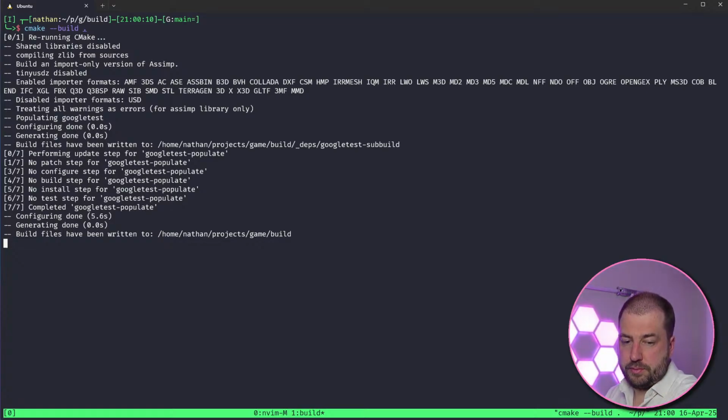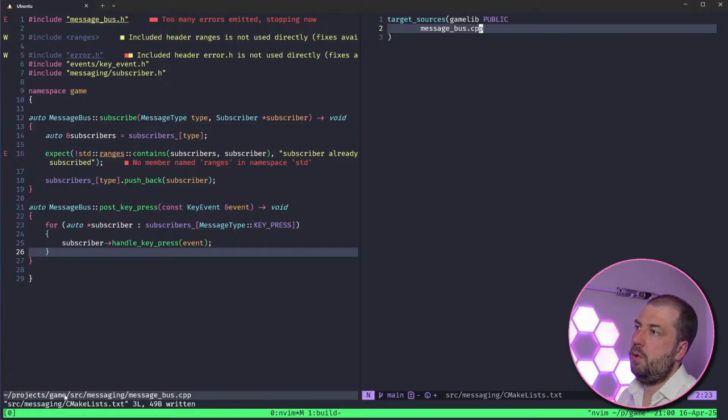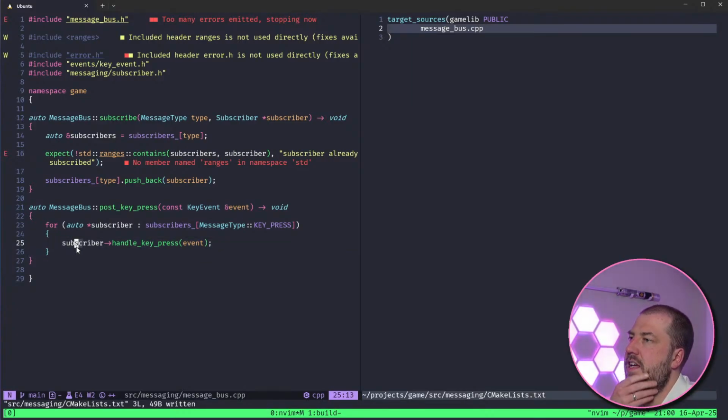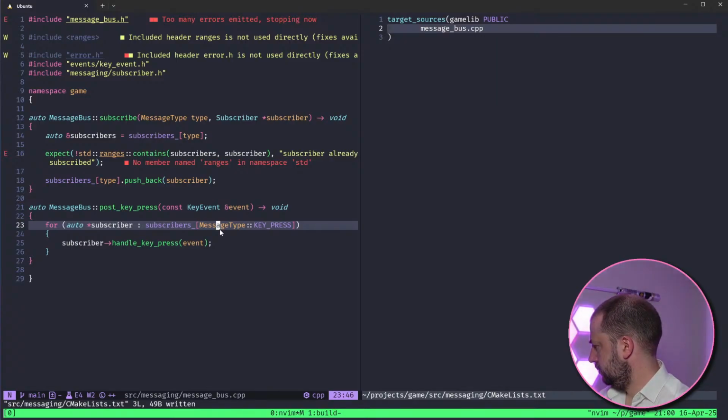The subscribers list doesn't change during the post key loop. That is an excellent point. There is an invariant here that none of these will cause new subscribers to manifest. That's a really nefarious bug waiting to happen.